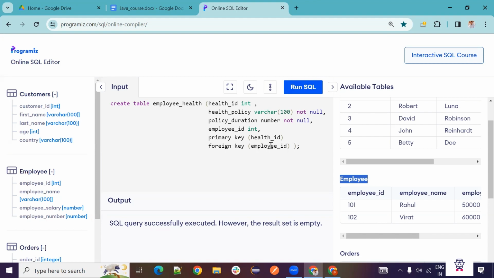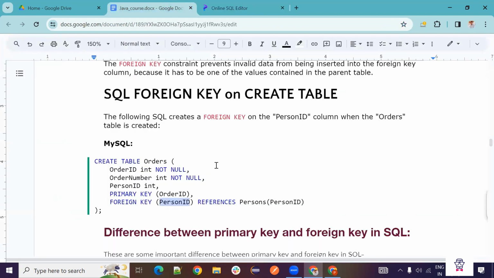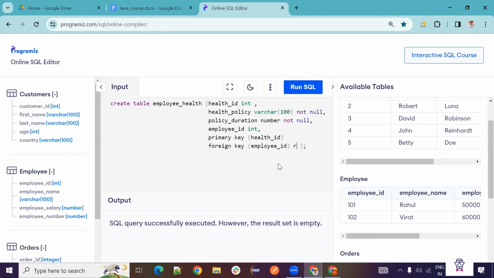So we are saying foreign key employee ID. It should be referring to some table. So we should say references, which table? The employee table. In the employee table, which column? Employee ID. So we are making it a foreign key, saying that in this table, this particular column will be referring to some other table's primary key. So like this we mention.